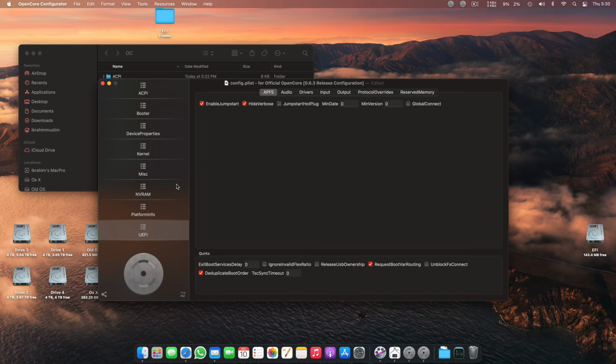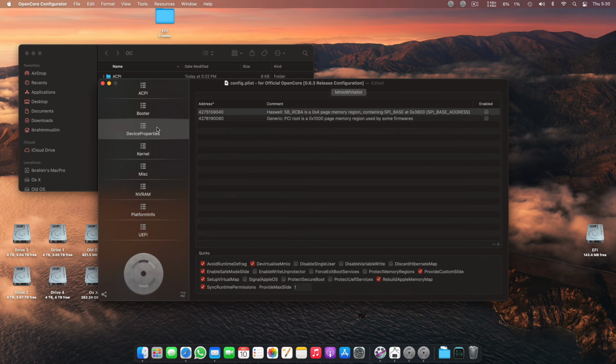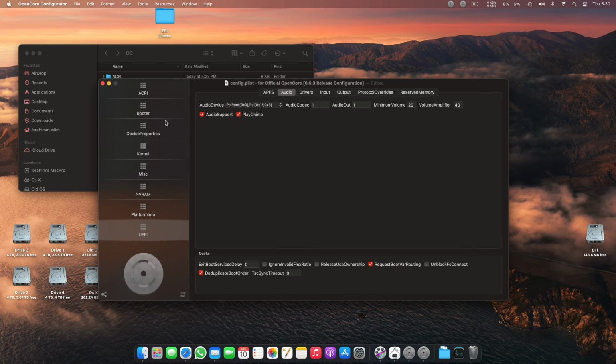Okay, then UEFI. Here in APFS we have to use enable JumpStart and hide verbose. It won't show the APFS settings that OpenCore goes through. You have to use deduplicate boot order, and also request boot variable routing, and TSC sync timeout is equal to 0. Min date and min version are equal to 0. Audio: you can add the audio device ID here. You can get this from device properties, but for the fresh install, let's ignore it. And audio support and play chime, let's ignore them at the start as well.